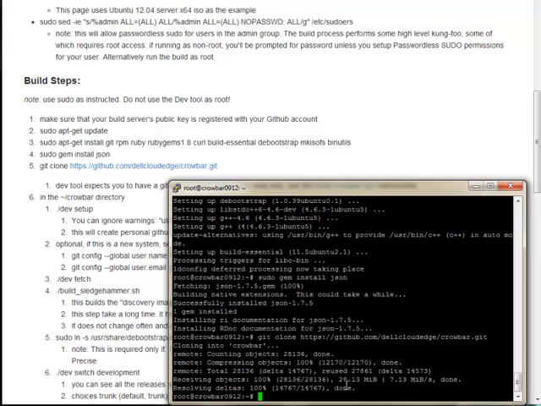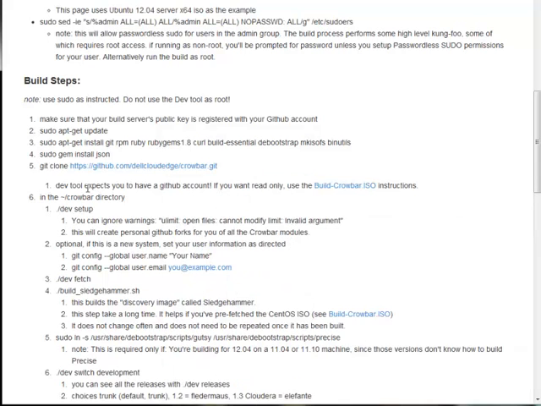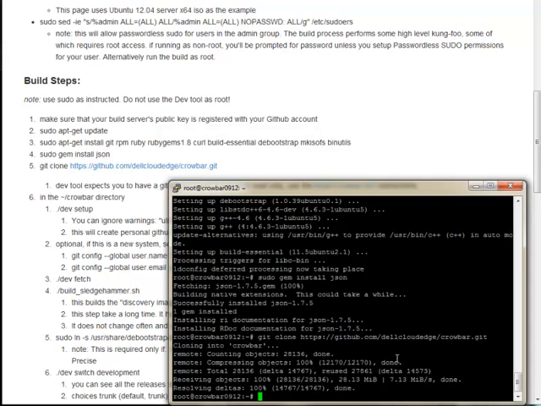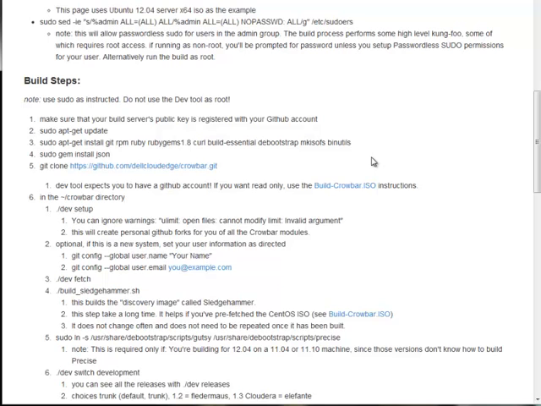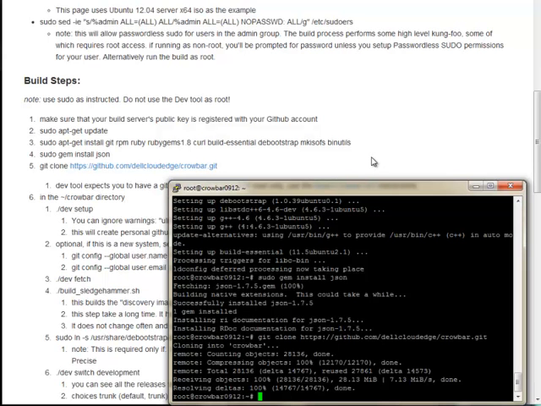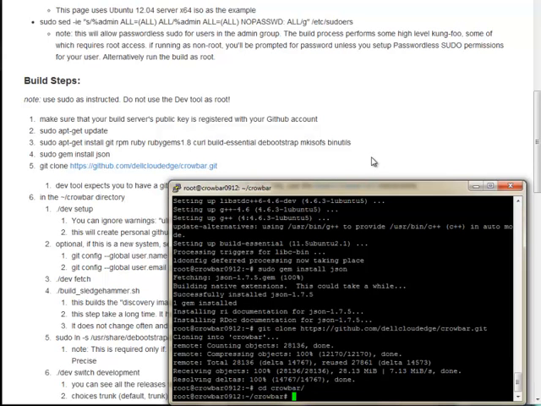So now I've gotten the Crowbar repository. All this is pretty good. I have an account, so we're going to do that. If you don't have an account, follow these build ISO instructions. They just build the ISO. Pretty handy for that. So now we can go into Crowbar.